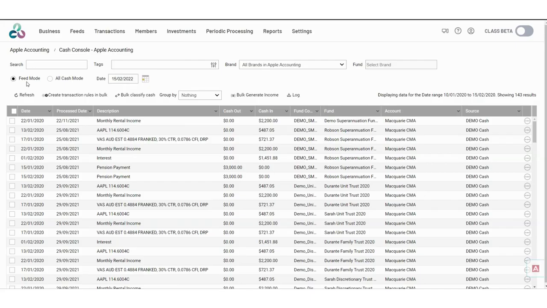The feed mode shows all transactions that have come through a data feed on a particular day. It won't display transactions that have already been matched by Generate Income, Auto Match, or the existing Vault transaction rules. You can use this function on a daily basis as a first point of call to identify where new transaction rules can be set up. You can also classify most transactions from here using the Classify function.